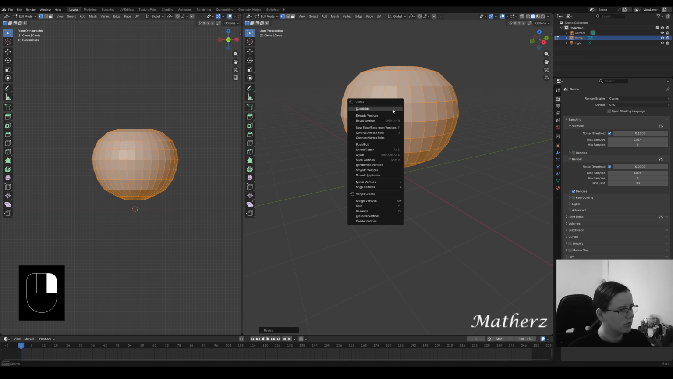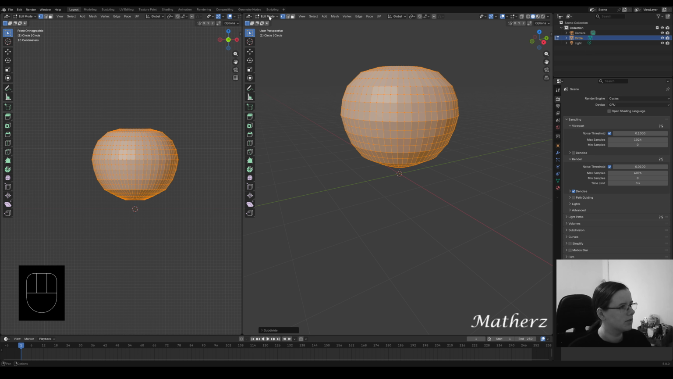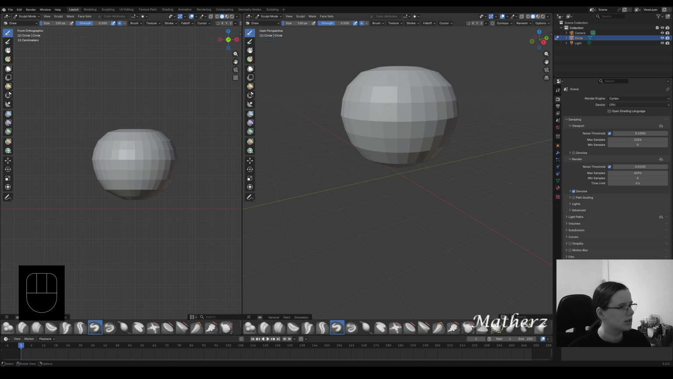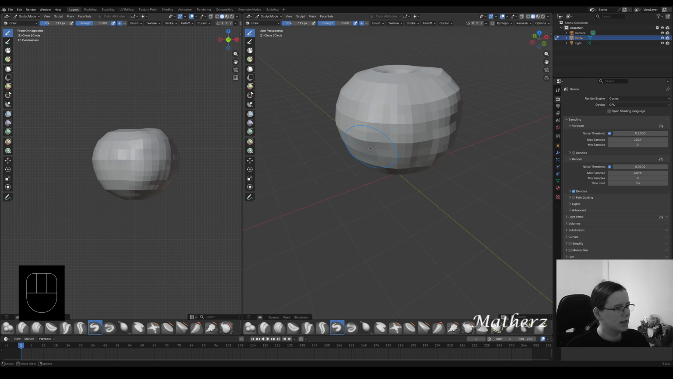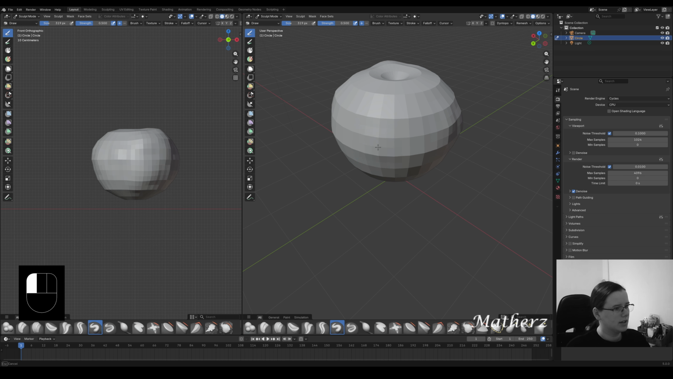We'll also go right click subdivide, and the reason why we're going to do this is we'll go to sculpt mode. Now because apples aren't exactly equal all the way around, we're going to go ahead and just increase the size of our brush and just start to pull little bits out in certain places just to make this apple a little less flat. We want imperfections.